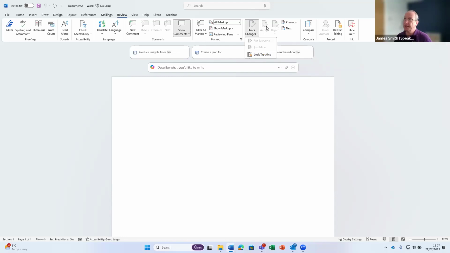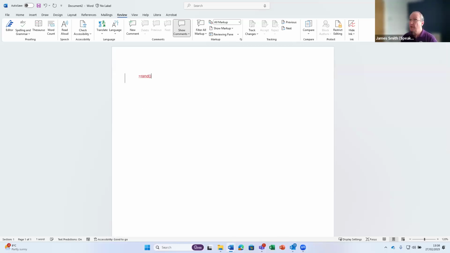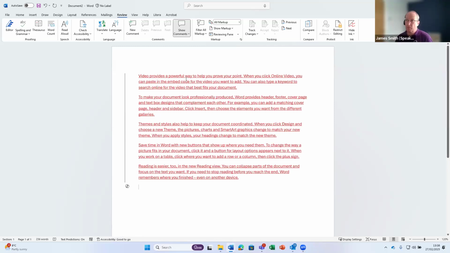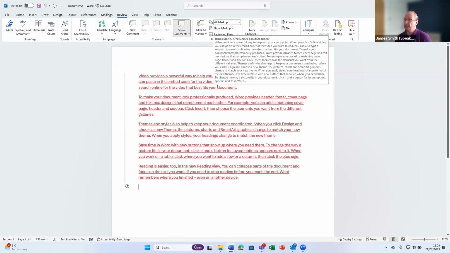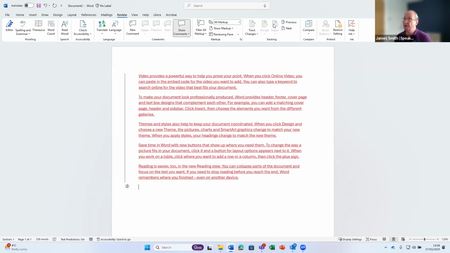The other thing, once it's locked, is you can't accept or reject changes. So I'm just going to put some text into this document. So I've added some text into my document, hover over it, it tells me that I made this change, the date and time that I made it. Because it's locked, I cannot accept or reject the changes. So while it is tracking everything that I do, I can't finalize this document and accept or reject them. I can navigate through previous and next. I can change my markup.